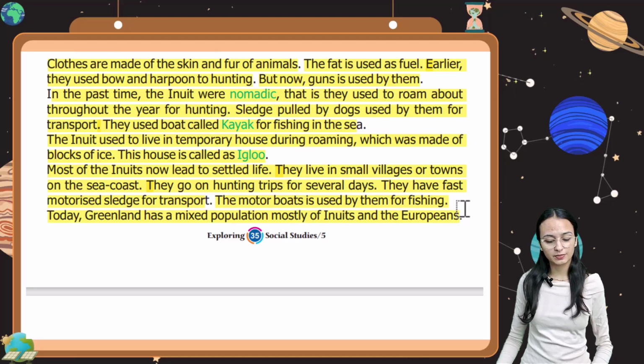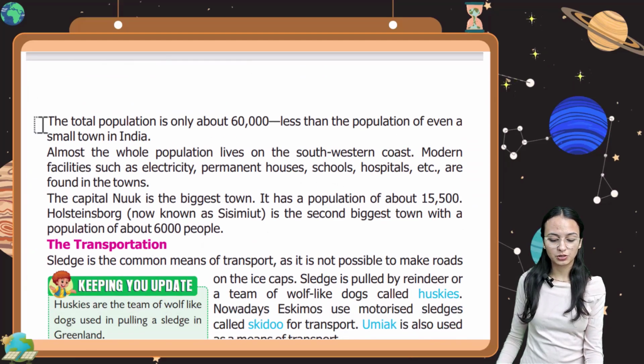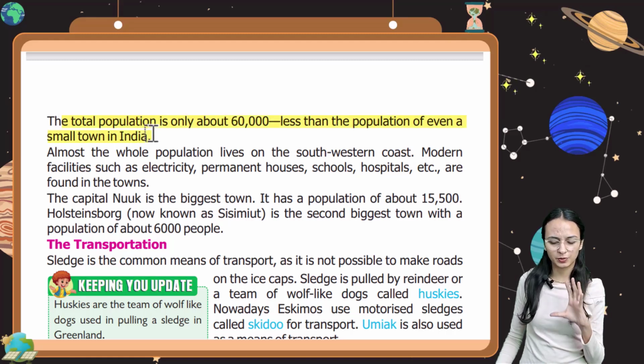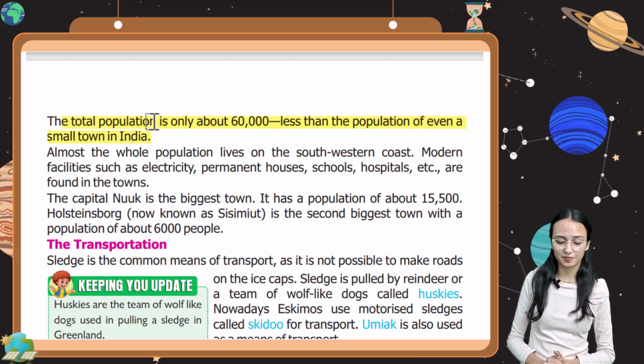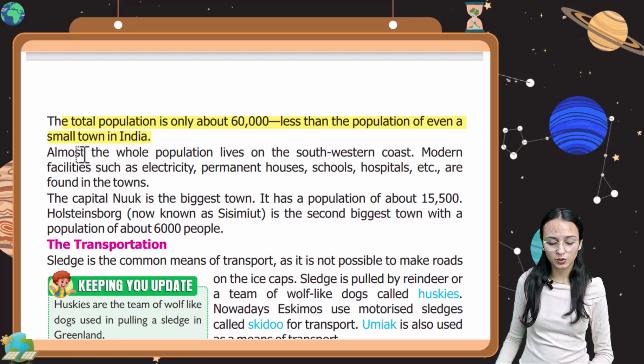Today, Greenland has a mixed population, mostly of Inuits and the Europeans. The total population is only about 60,000. So it's a very less populated area, less than the population of even a small town in India. Almost the whole population lives on the southwestern coast. So in Greenland, most of the population lives on the southwestern coast here.